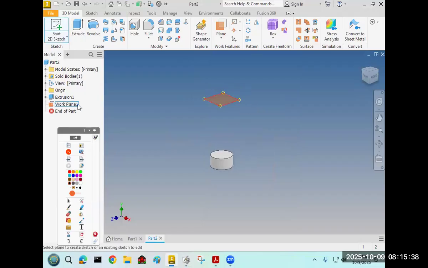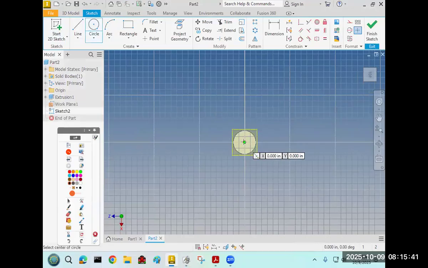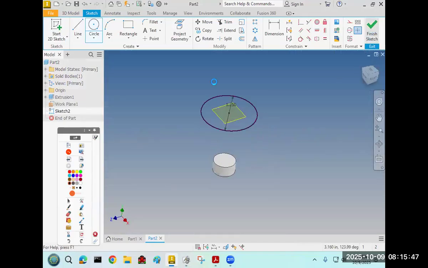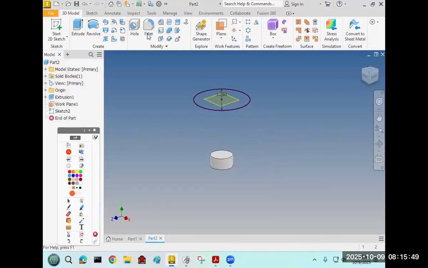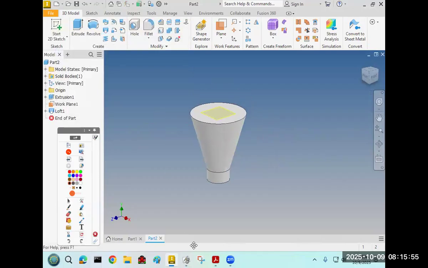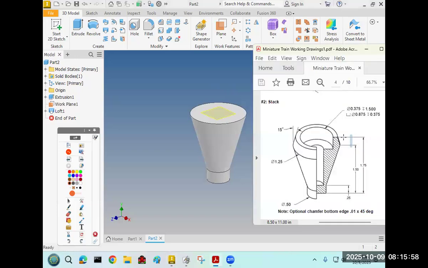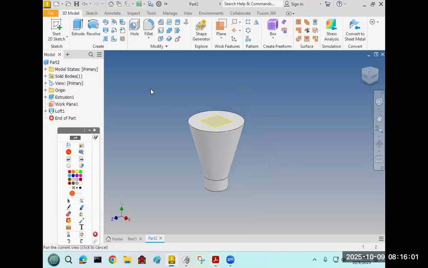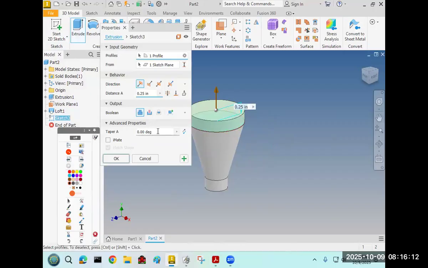And then start a sketch on that plane, make a circle, the total size of the other thing, 1.25. And we can finish sketch and loft this edge into this edge. And then the last extrusion, we know it's another 0.25, but with a taper of 15 degrees, which, let's start a sketch here, finish sketch, extrude this, and taper 15 degrees. Wait, negative 15 degrees. And there you go.